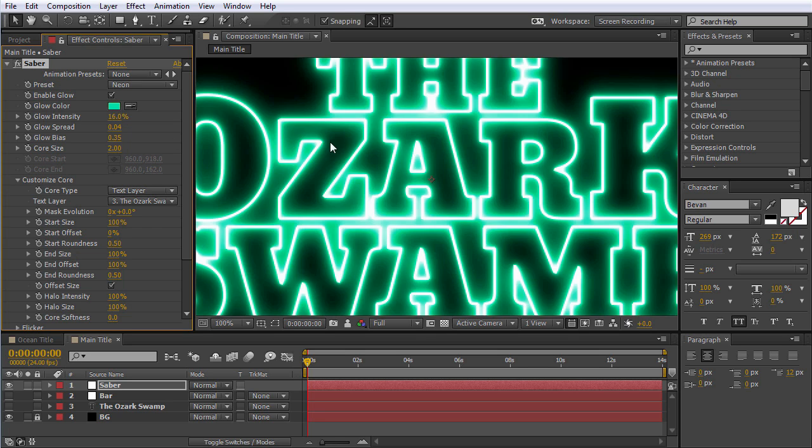And this core size looks a little bit thick here on these lines. You can see it's kind of clipping. So I'm going to set this to 1.5.